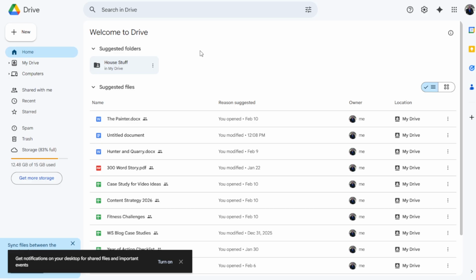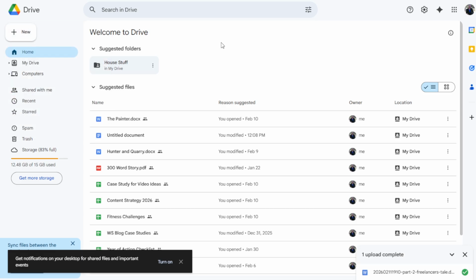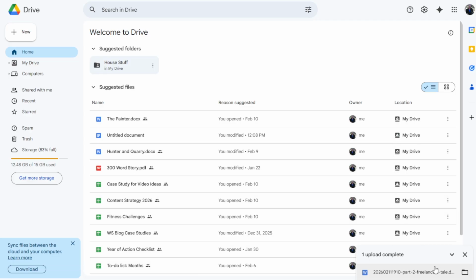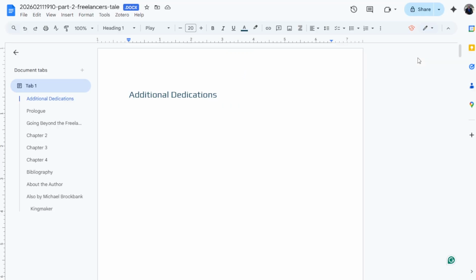and there's a couple ways you can do this. You can drag and drop your file directly onto the browser window, which is what I normally do because I'm just trying to be fast, or you can click on the New button on the top left and upload your file. So we're going to do that. We're going to upload the file, and once it's uploaded, you'll get a confirmation at the bottom right. I don't care about that. And then we're going to click on it to open it up in Google Docs. And once it's in Google Docs, all you have to do is hit the share button and then add the email addresses of your editors.